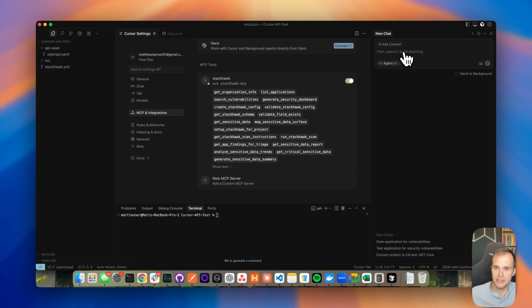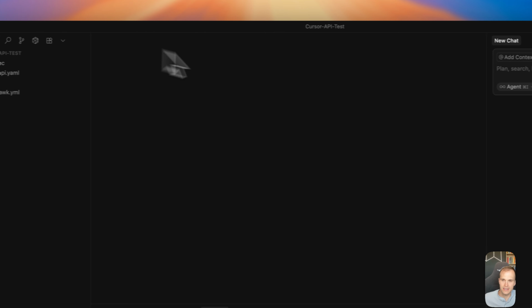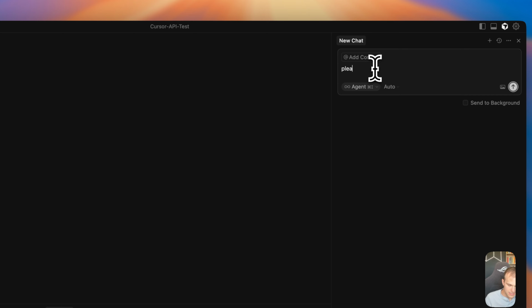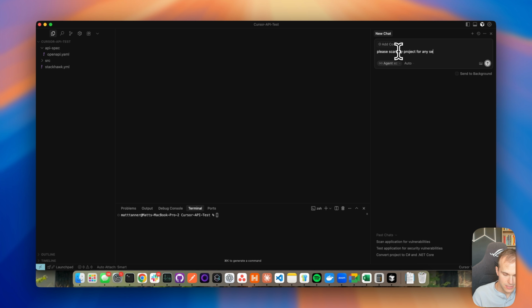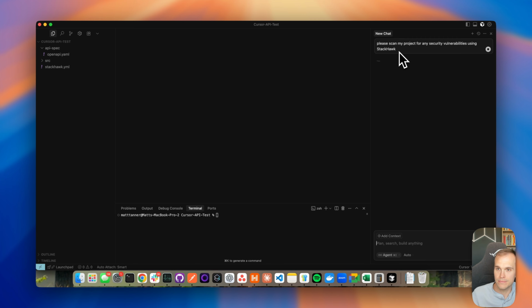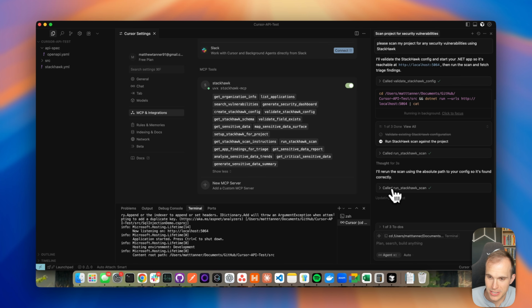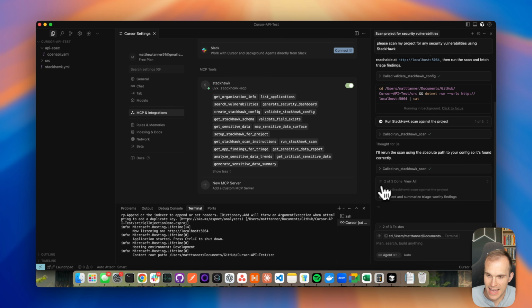If we want to check to make sure that it's working, let's get out of settings here, and say, please scan my project for any security vulnerabilities using StackHawk. And then just before we leave, you can actually see here in the corner, run StackHawk scan, and it's actually going to be running that scan in the chat over here via the MCP server.